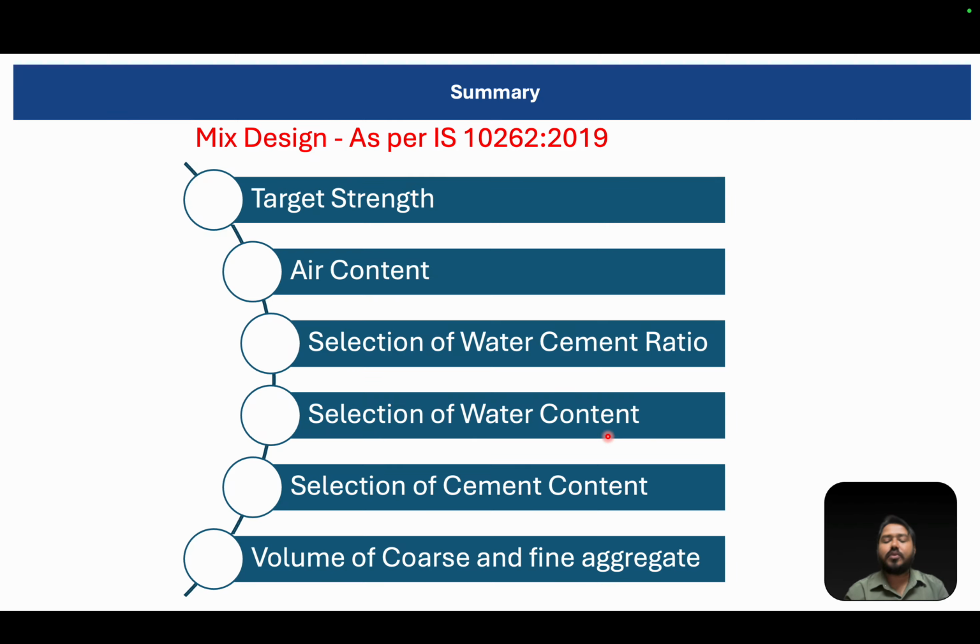For cement content, the water to cement ratio you already identified from the previous step. So water is already known to you, and your cement value you need to calculate. The water to cement ratio is already there, so with a cross multiplication, you can identify the cement content. Once you identify the cement content, the next step is you need to check the exposure condition, whether the exposure conditions are meeting your criteria or not. If it is not meeting the criteria, then again you need to go back and check where you made some kind of mistakes.